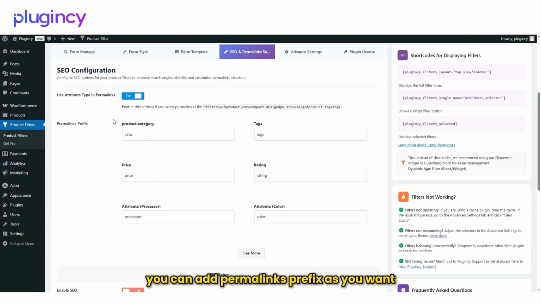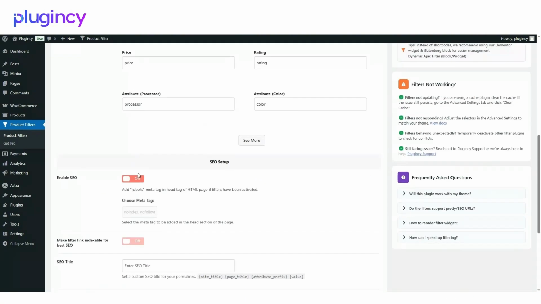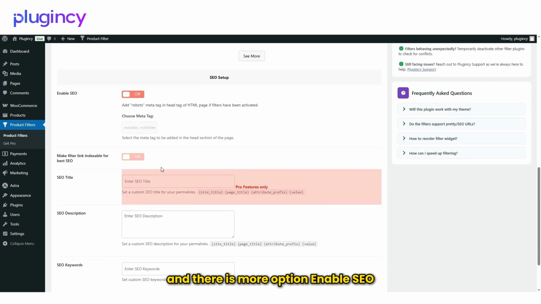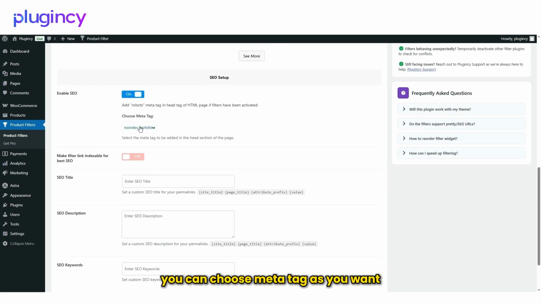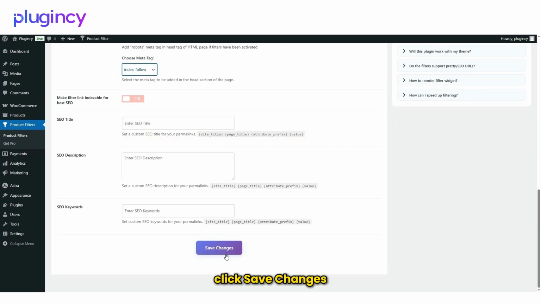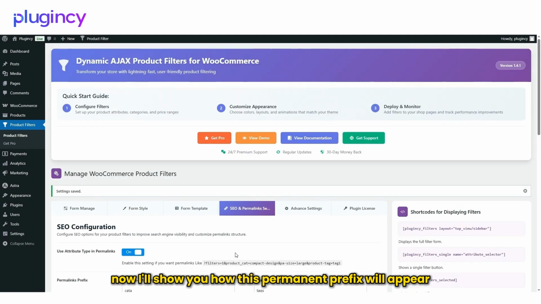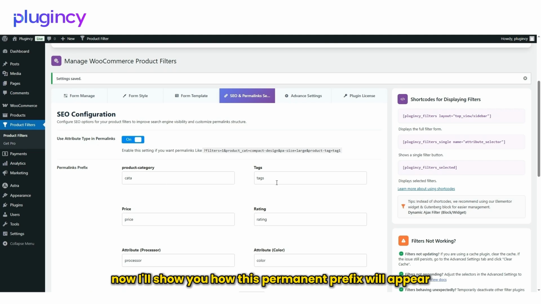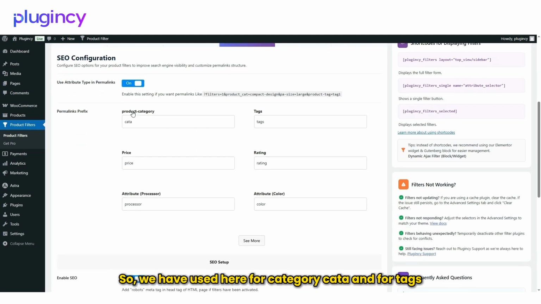Here you can add permalink prefix as you want, and there is more option, enable SEO. You can choose meta tag as you want. Click save changes. Now I'll show you how this permalink prefix will appear. So we have used here for category kata, and for tags we have used tags.